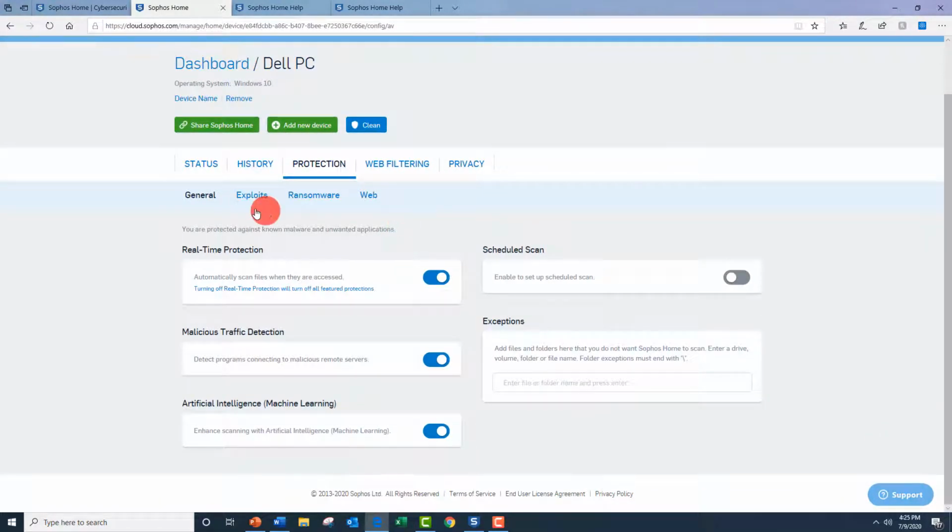Here's where all the good stuff is. So in protection, you have a couple of different tabs: general, exploits, ransomware, and web. Let's look through each one of those. So in the general area of the protection tab, you've got real-time protection, malicious traffic detection, artificial intelligence, machine learning, or AI, schedule scan, and exceptions here. So let's look at each one of these.